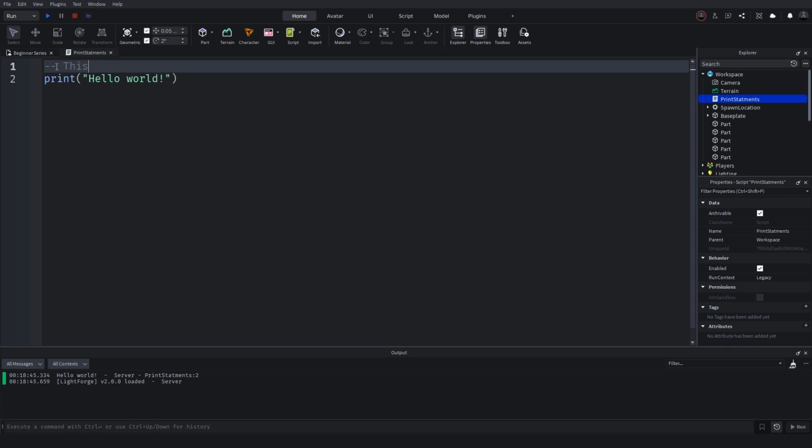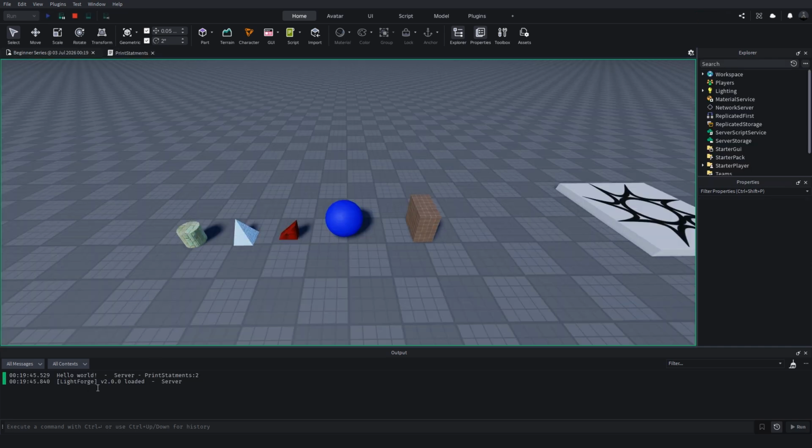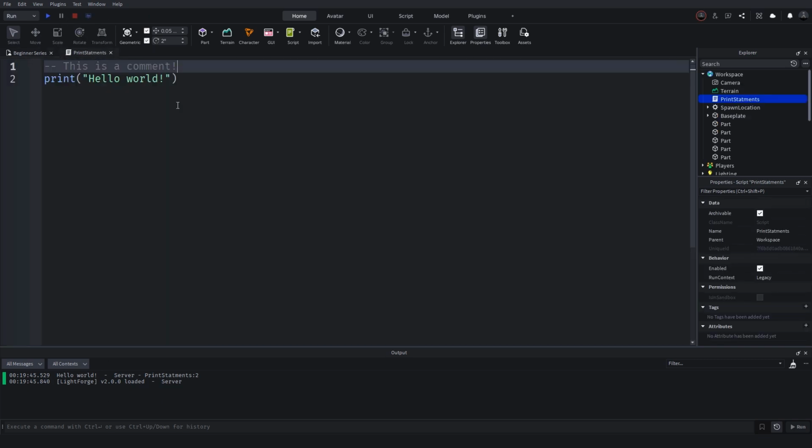So we can say this is a comment. And if we run our script, you'll notice that it hasn't actually been put into the output window, because as we are putting in this comment, we are saying that everything past this double hyphen is not to be run by the engine. The engine knows that this is a comment and not a line of code to be executed.